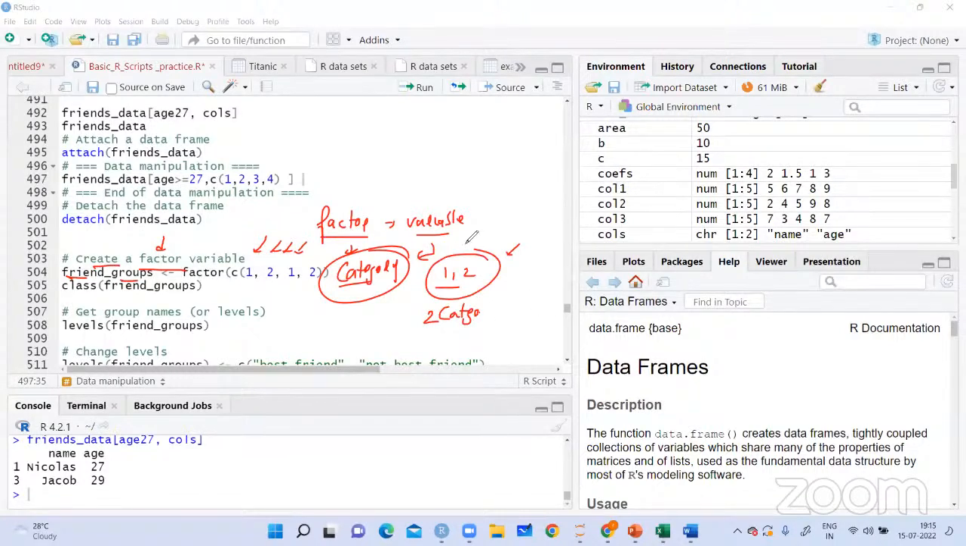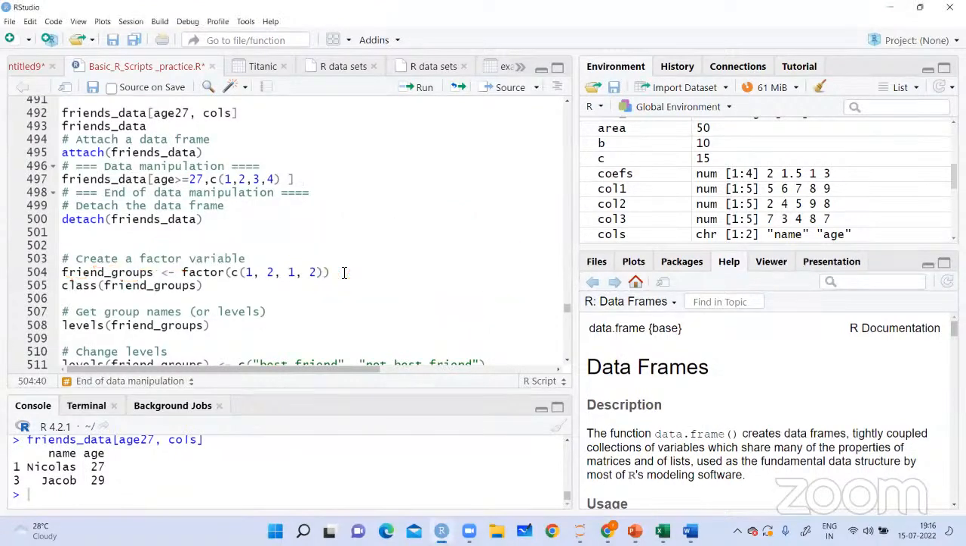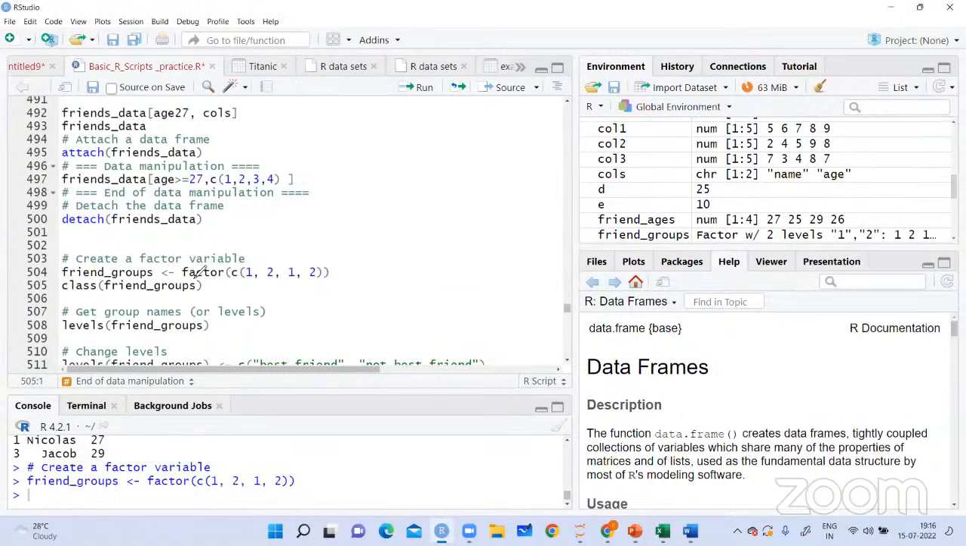That means I have two categories of friends. I have category 1 type of friend. I have category 2 type of friend. So this is what we are having. So first create this factor variable. You can simply use the ready-made function called factor, which is present in R. So two categories of friends we have created.